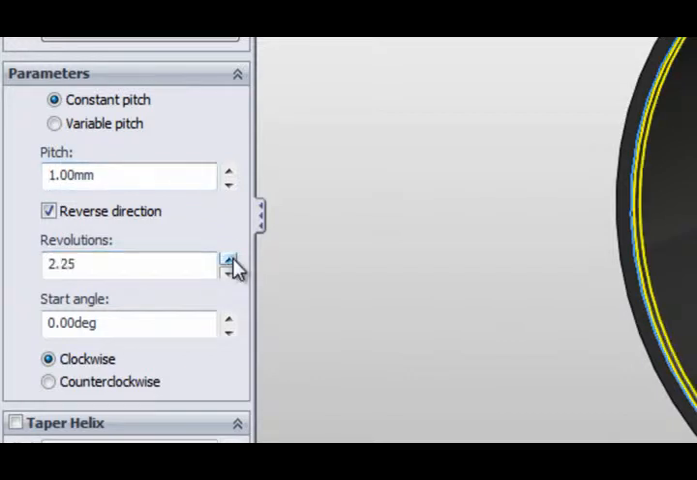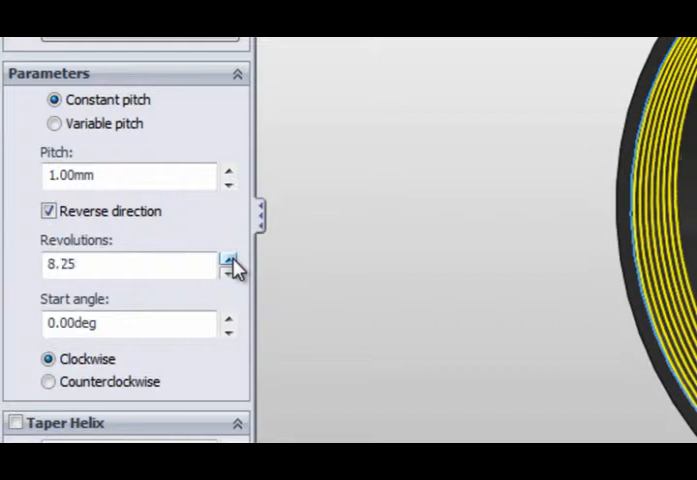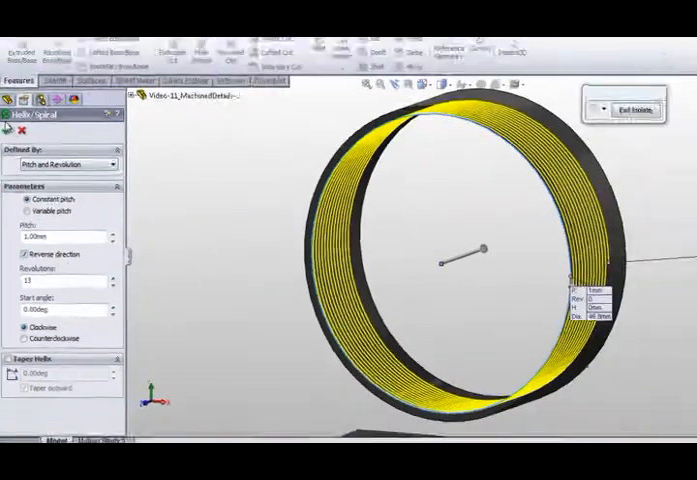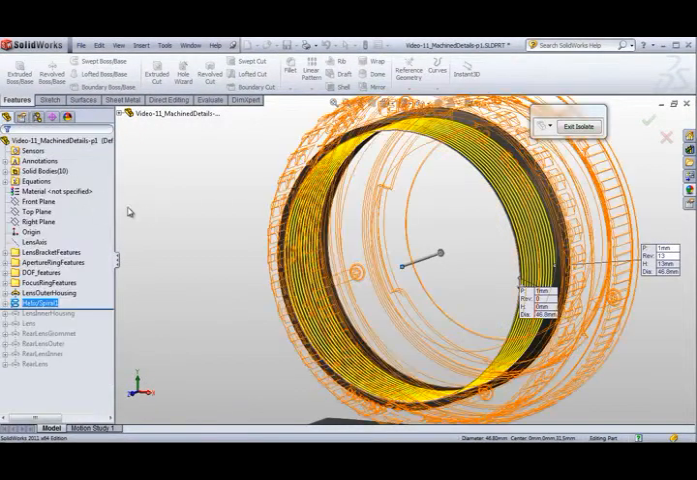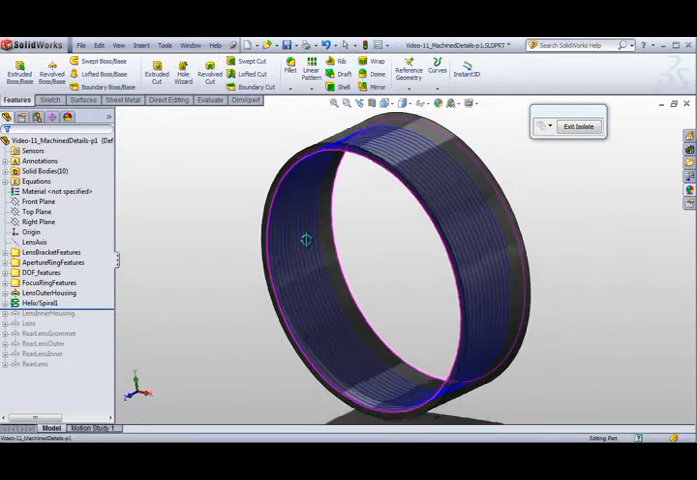And the number of revolutions, we just need to go around until we feel like we have enough. So I'm just going to say, let's go that many. It's going to be more than enough. Then we can click on the green checkbox because we're done. And we're left with a single curve.